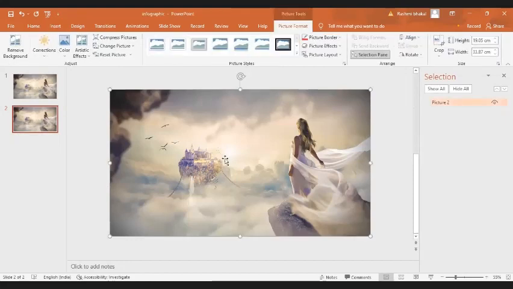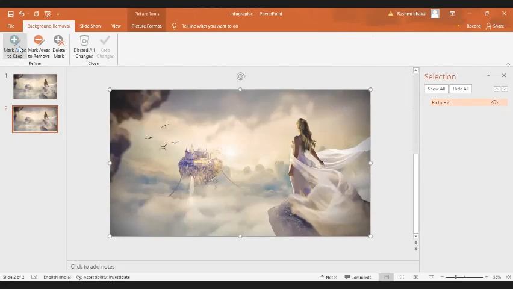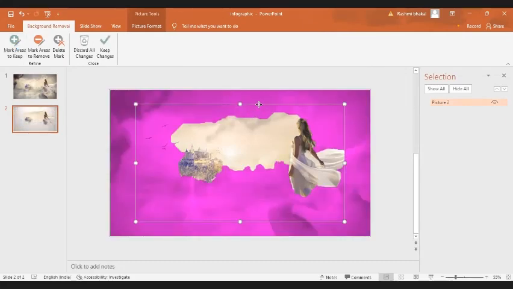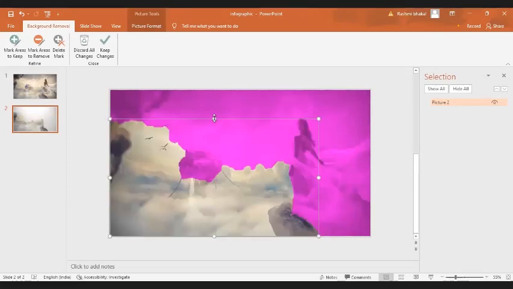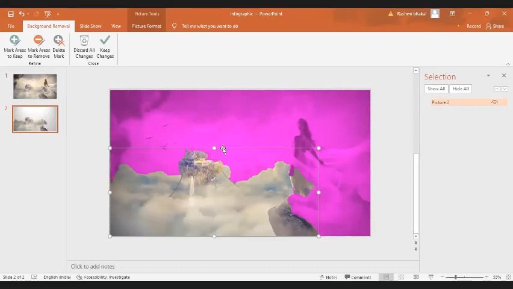So let's double click, remove background. Okay, and let's shift this frame to the bottom left corner and like this. Perfect. And let's mark the areas which we do not want to keep. I do not want the ship.